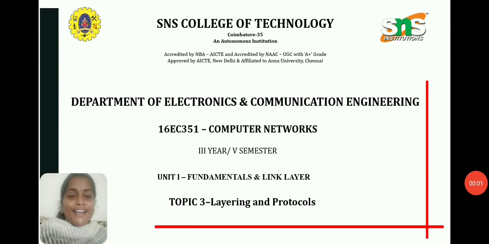Hi everyone. Today we are going to discuss layering and protocols in computer networks. First of all, what is a layer? What is a protocol? Why do we need layers and protocols here? We already discussed protocols. A protocol is a set of rules and regulations used for computer applications. It is mainly used in network applications.